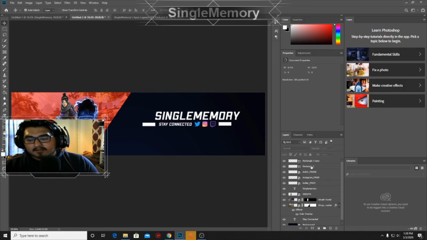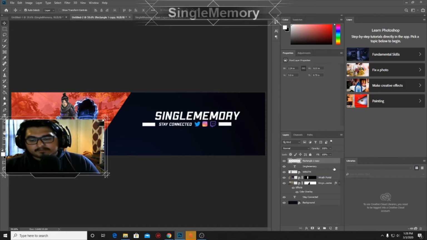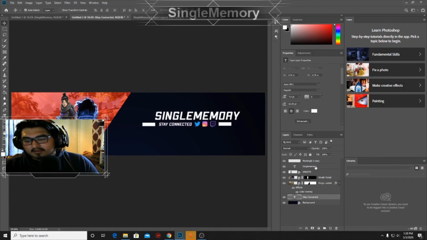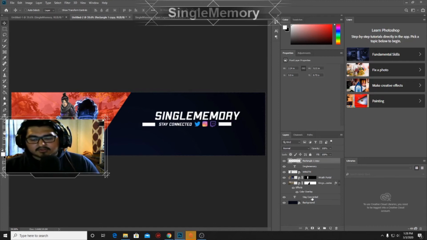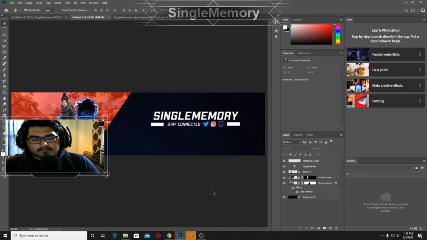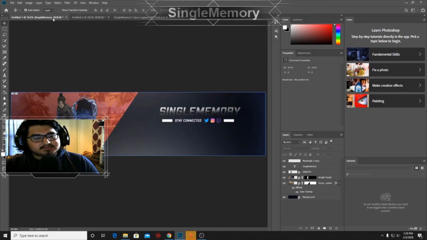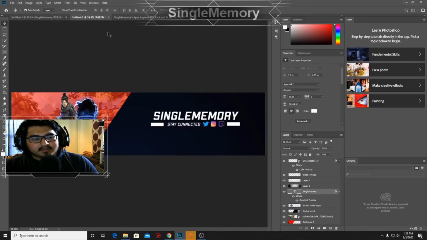There we go. To make this much simpler, we're going to go ahead and control click on all of these right here. All of this. And we're going to hit Control E to merge. Oops, hold on, Control Z. And then make sure you control select stay connected as well, and merge that in. And then we can just move this around. Oh yeah, that looks good right there. Now, as you can see, we're getting there, it's looking pretty nice.